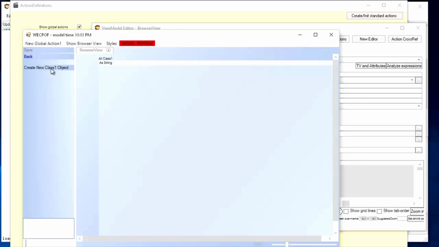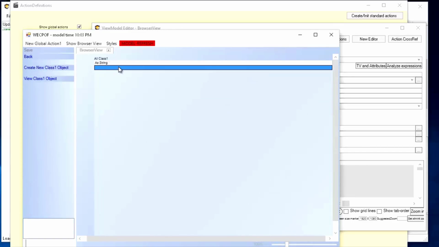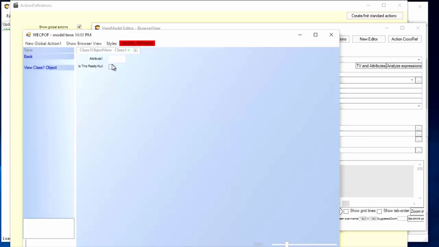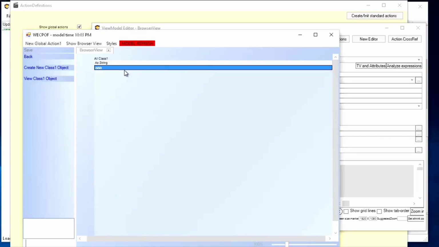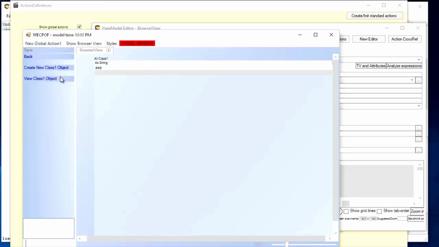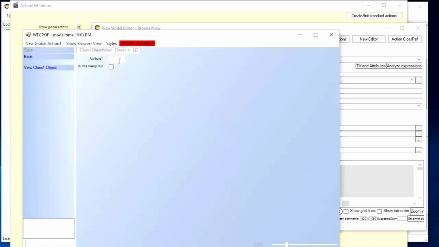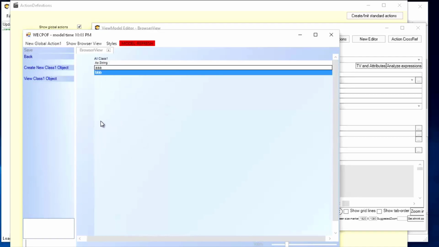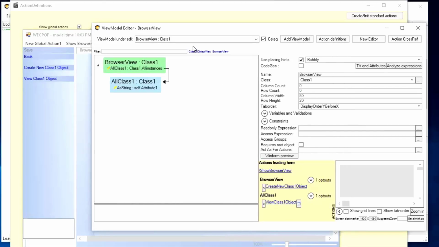So now I can create a new class, and when I select it, I can view that class, and I can write something, and I can go back like that. Create and view it and go back like that. So this is how you root and why you root windows or views.